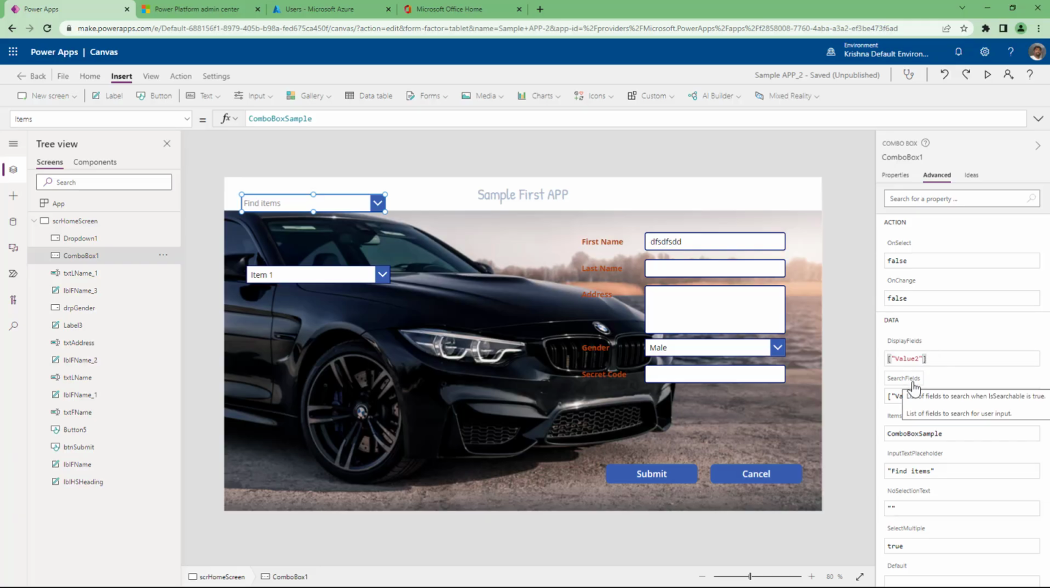And the next one is the search field. What is the search field? It is supposed to come here, when we select, we'll mention here.